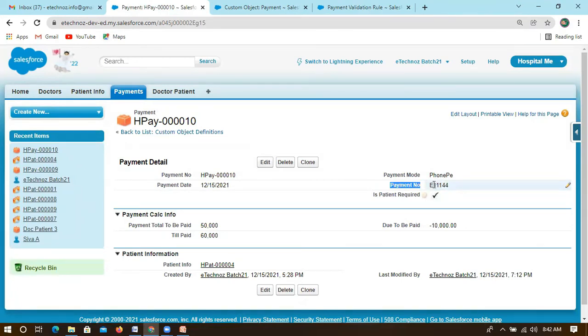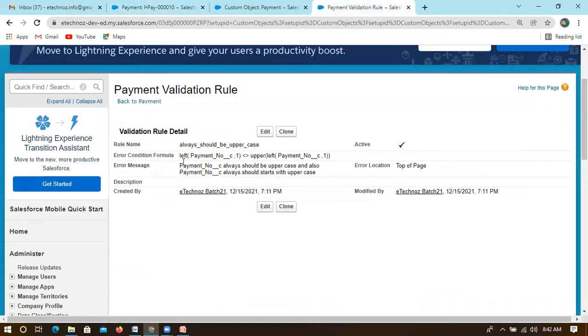If you want to check that the first letter starts with caps, we have to write it in this manner. This is something different from what we have discussed. We have to check the left side and the right side, and compare. If the left side is something different from the right side, then only it will throw an error. On the right side, we are just checking whether it is after or not.